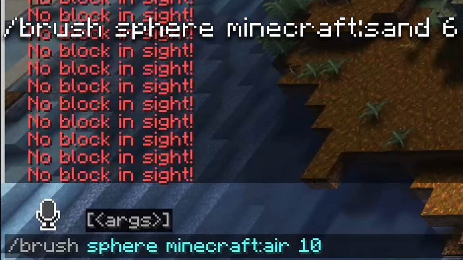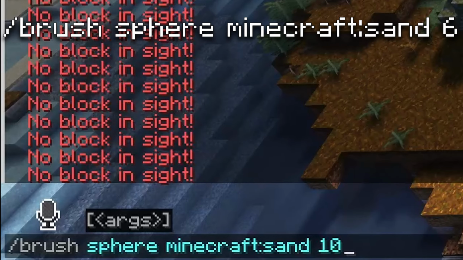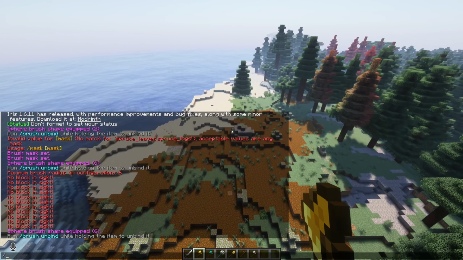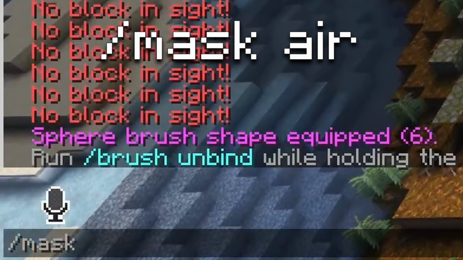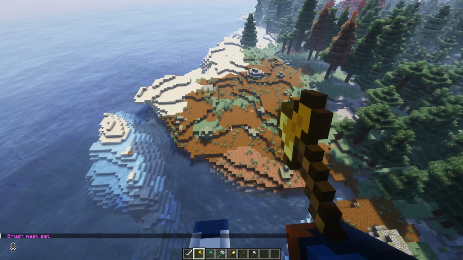So now we're going to do brush sphere, and we're going to do Minecraft sand. And then we're going to set this to 6. The command's up on the screen right now, in case you don't see it down here. Now we're going to do /mask air. So now this will only work on the air, and this is good because we won't destroy the landscape that we have down here.